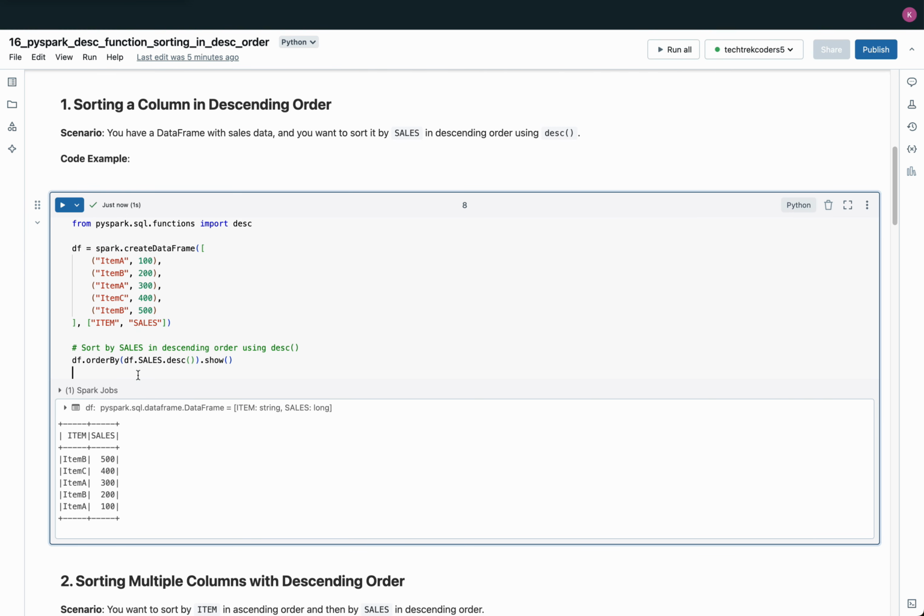Overall, this example demonstrates how to use the order by function with descending to sort a PySpark data frame. It's an effective way to prioritize and highlight the most important data points, making it easier to analyze high value items and draw insights from the data.